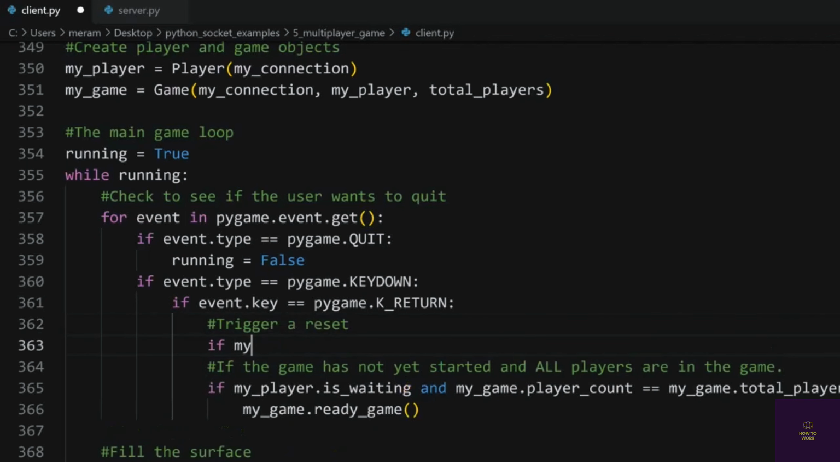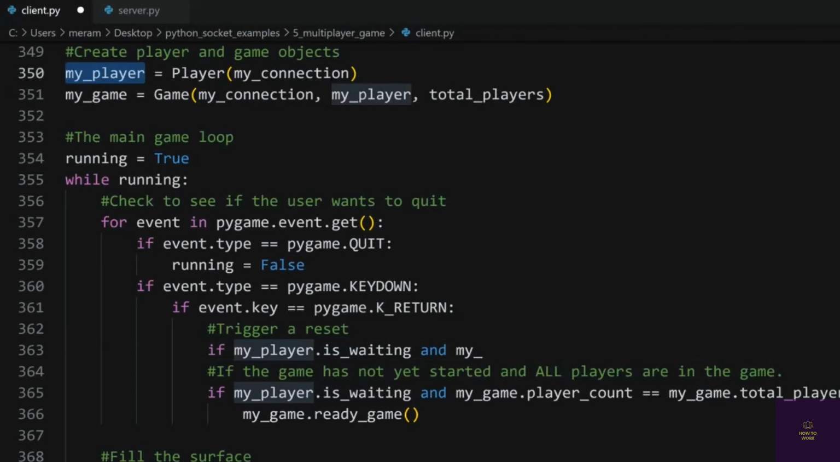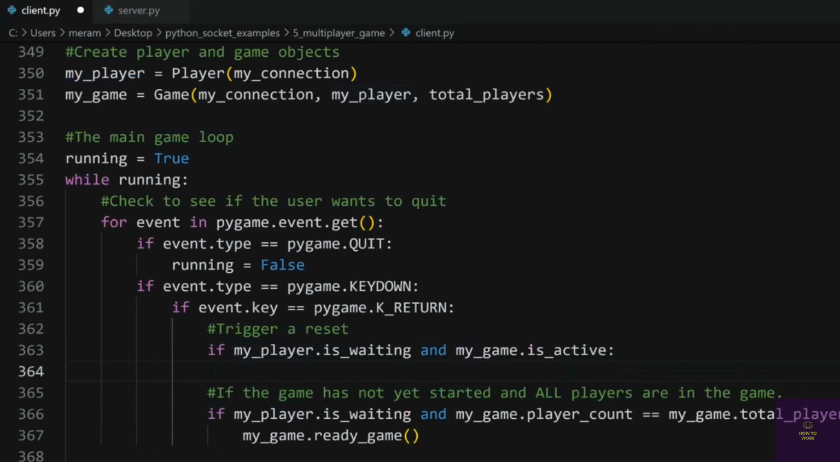So we'll check if my player.isWaiting and my game.isActive. Remember, we're outside of our game class now, so we'll call things my game and my player. So that means the game has started. It is active, but now the player is waiting, which means a round has ended. We're going to call the game object's my game.reset_game.